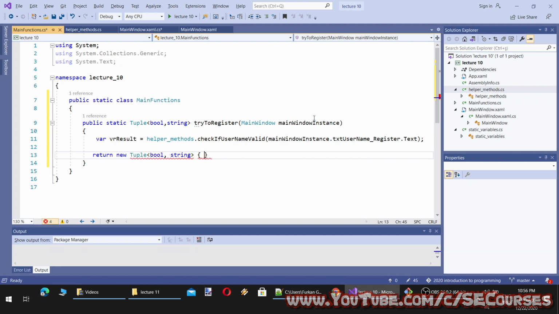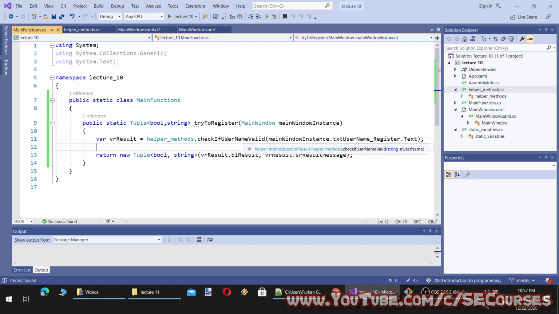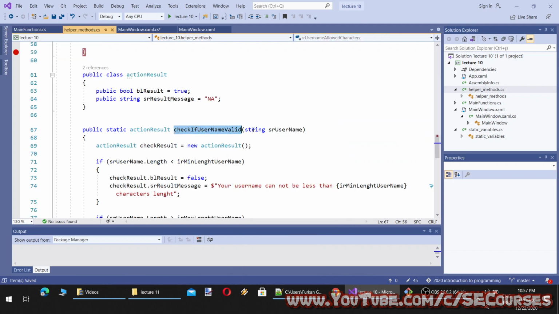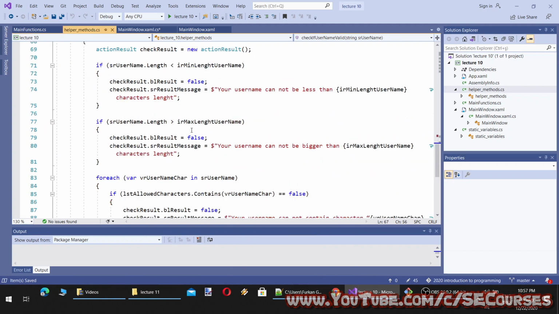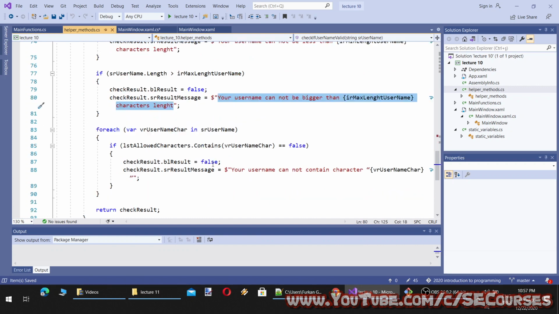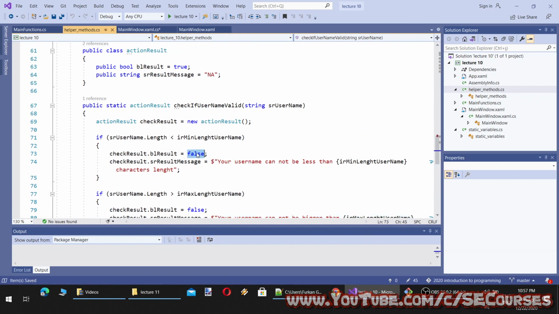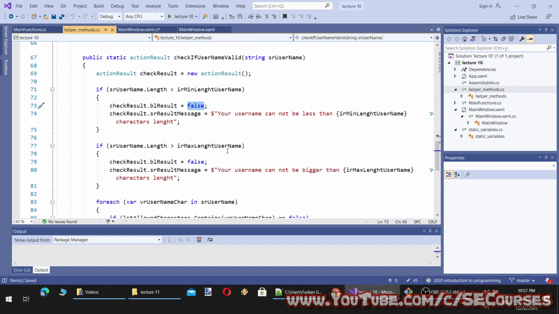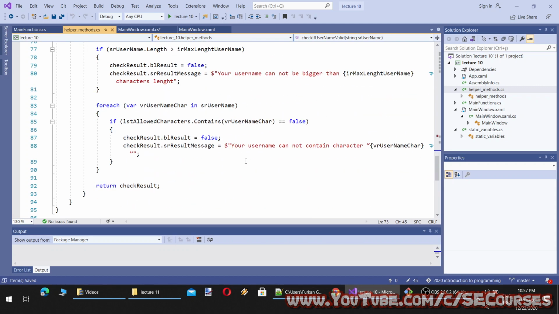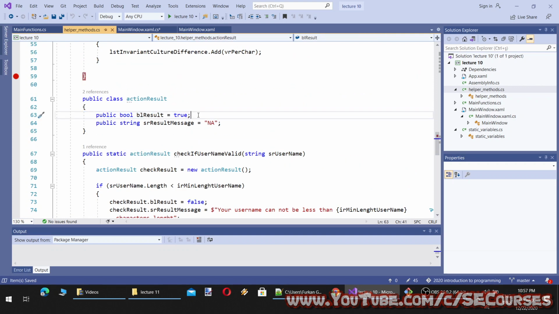And so the first item will be a boolean. We are using result dot bool result, and result dot message. Okay. So this is my return type, as you can see here. I am basically returning the result returned from our check if username valid. And what was the check if username valid method returning? It returns a failure message, and if it is failed, it returns false, and if not, it returns true. Okay, by default we have assigned it true.